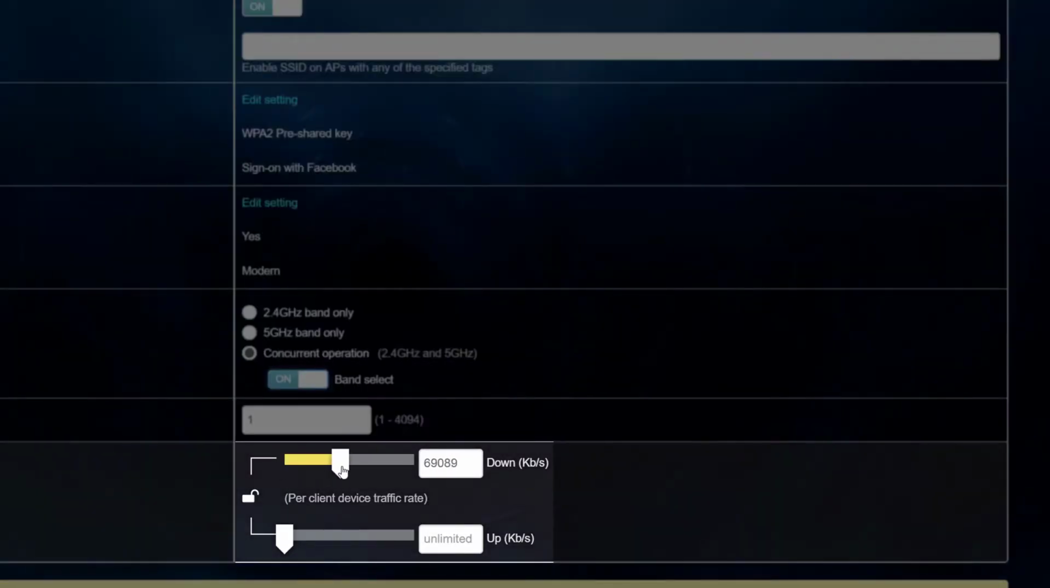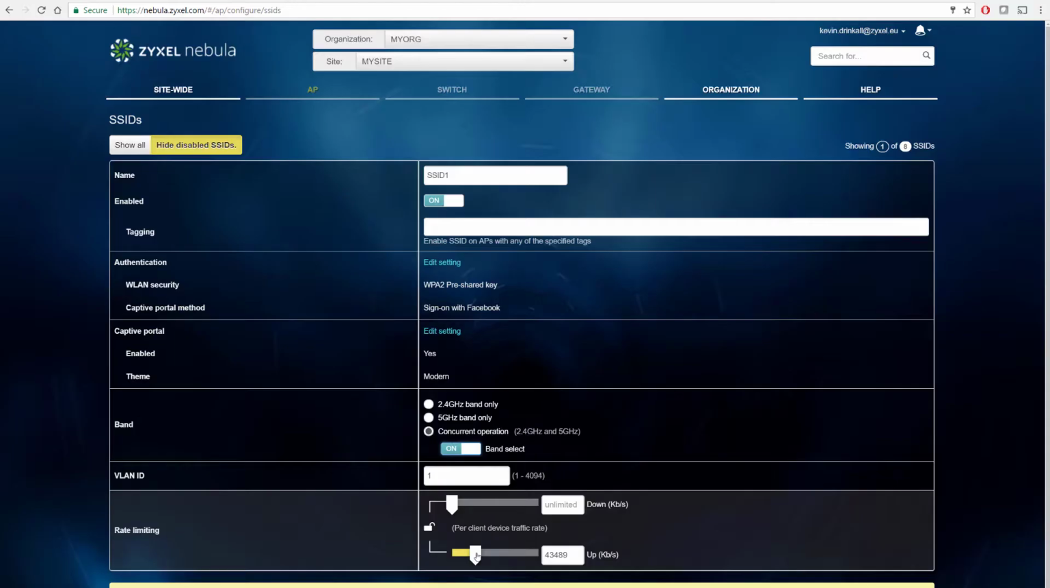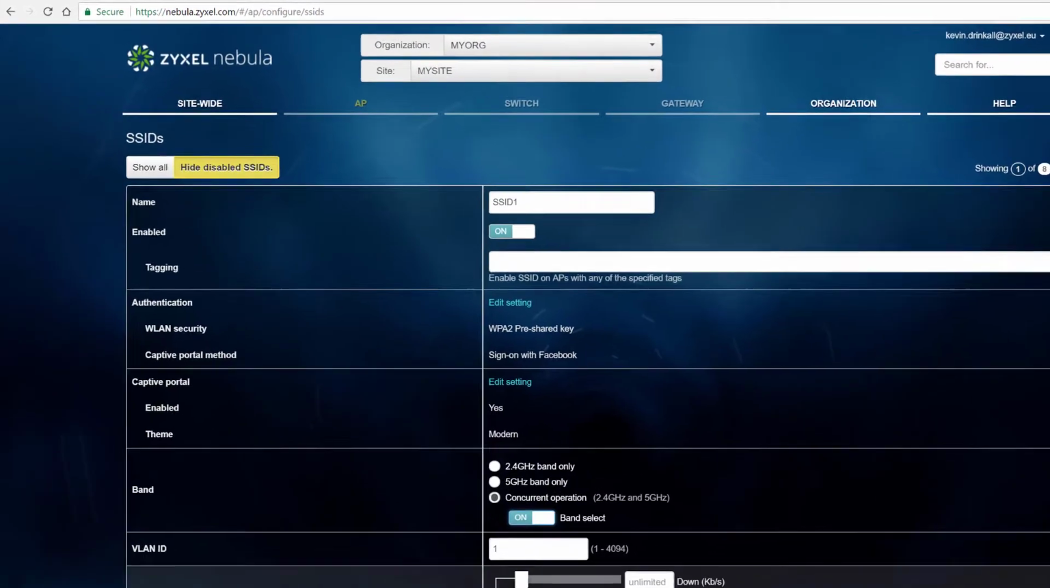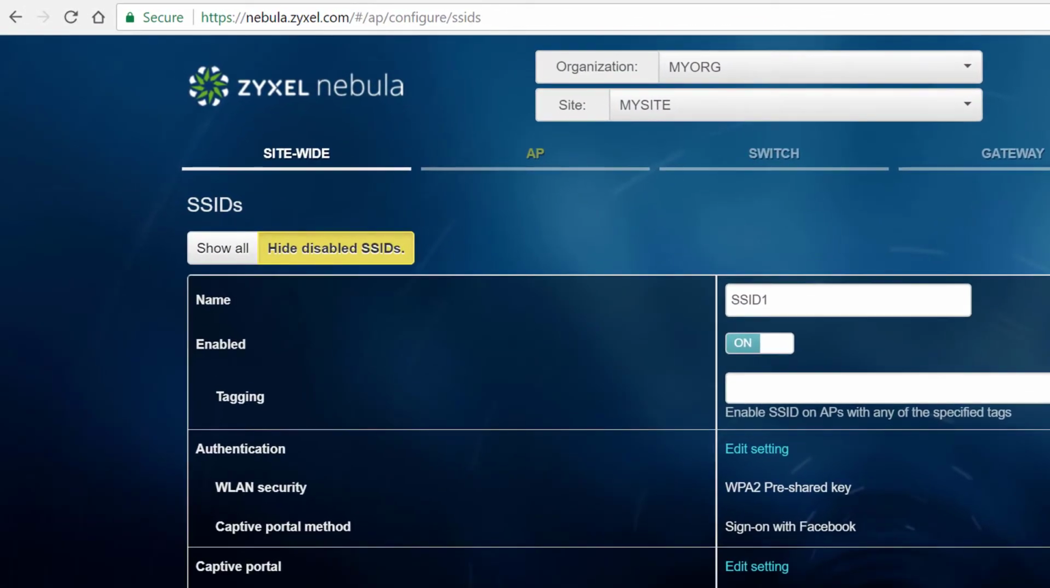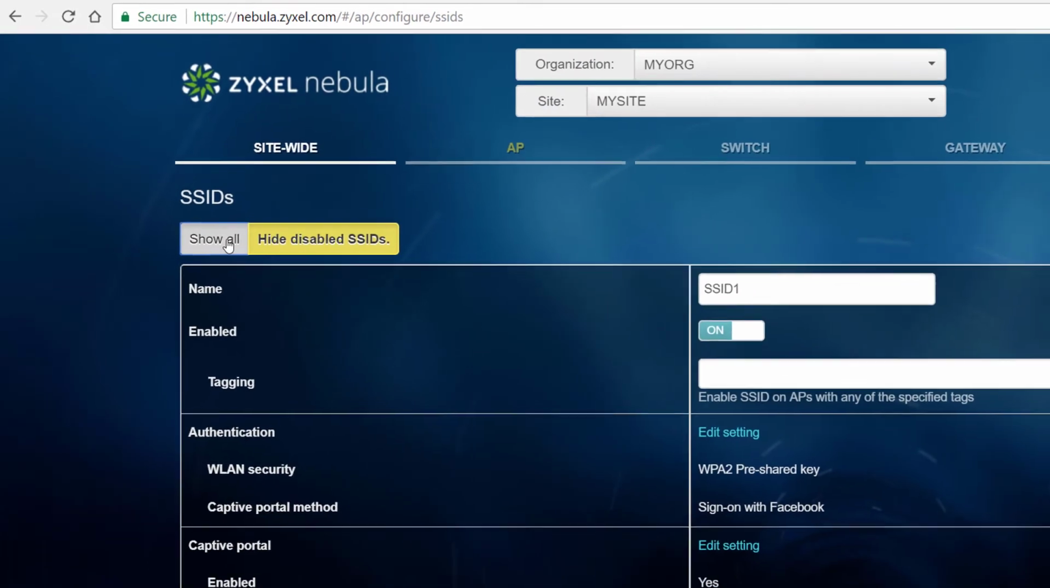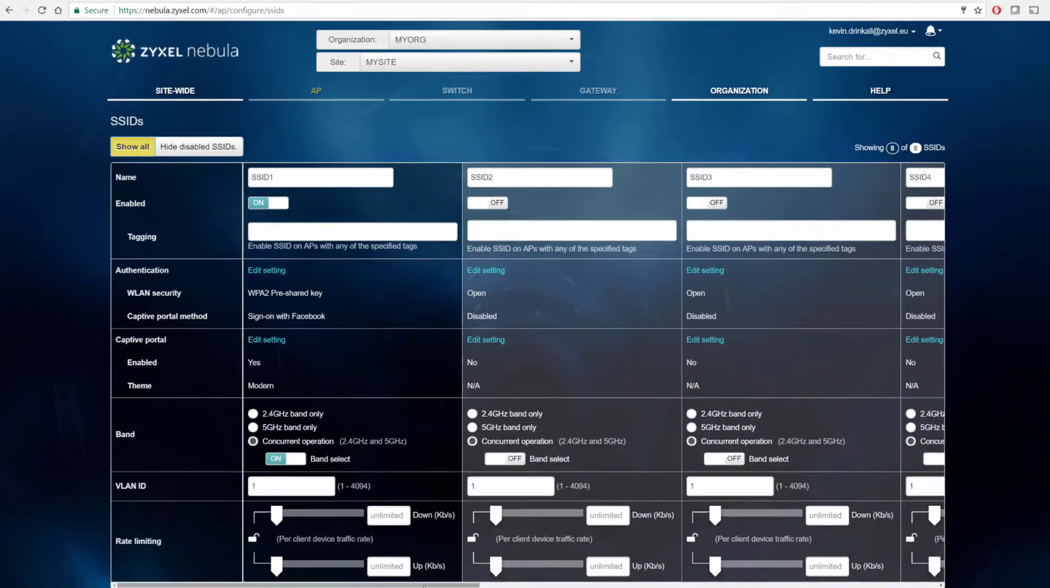The final feature listed here is the ability to apply a rate limit for each device connected to the SSID. By dragging the slider, you can apply the rate limit for download and upload speed. We have now completed the configuration for this SSID. To create another SSID for an additional network, select Show All from the top and repeat the steps by customizing the configuration to your needs.